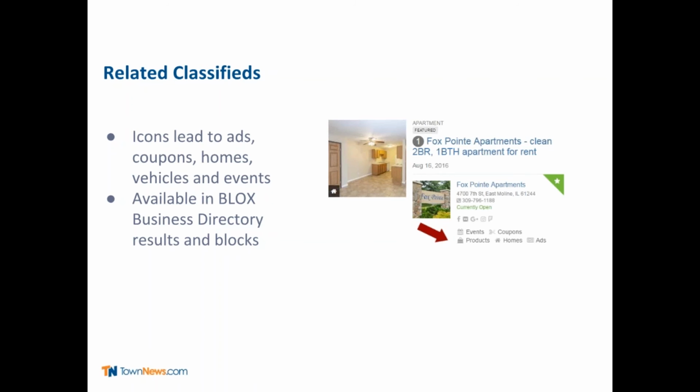Related classifieds, this is an exciting new feature that we're proud to release in the last Flex version, which went out Tuesday. Essentially, these are icons that lead to ads or coupons, homes, vehicles, or events on businesses. So if you have a business that has related ads, products, homes, or coupons, for instance, it will now have direct links to those various asset types on a related business. You're going to increase, obviously, retention and integration with the classifieds and business directory themselves.